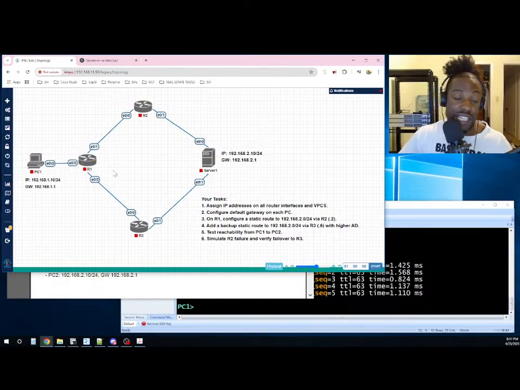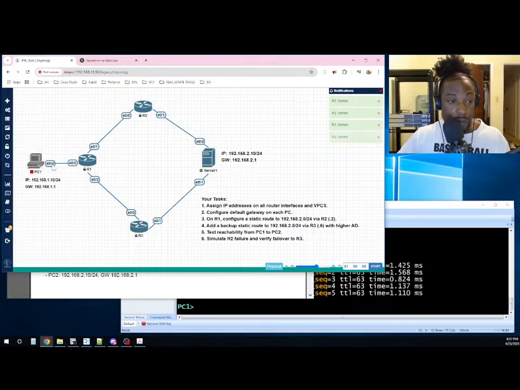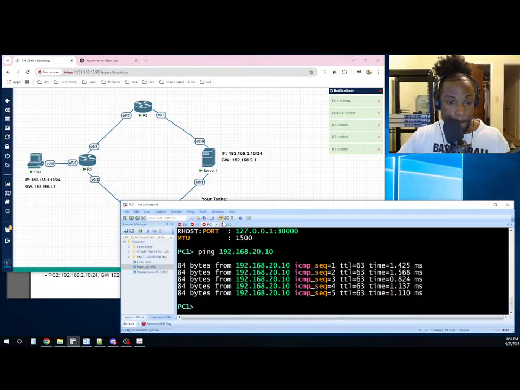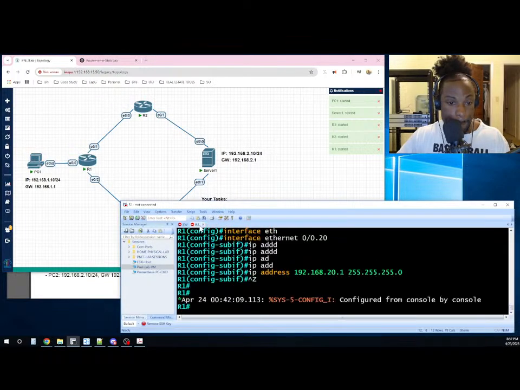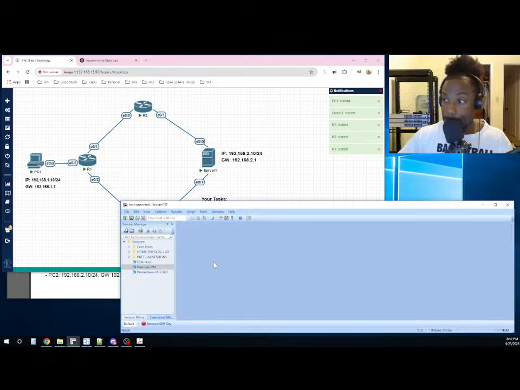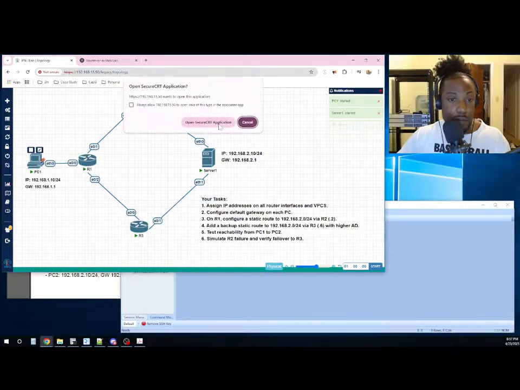I think we've done tons of labs like this on my channel before. Let's power this bad boy on. Actually, we got to do the PCs first, right? Assign all IP addresses on all router interfaces. Let's power everybody on. Let's start with the PC. PC1.